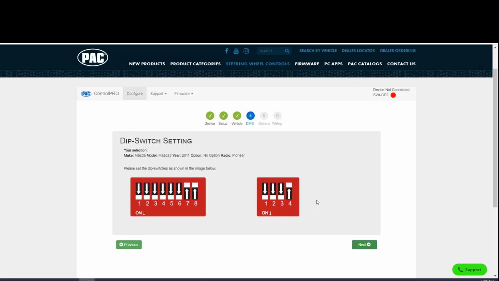Now earlier when I said vehicles that have a config, this is a config. This is a configuration that is pre-programmed into the module, so we know what buttons are there, what the values of those buttons are, and then how to report that to the radio. You can see here we've picked Mazda 3 2011, no option with a Pioneer radio. Also notice that on is down, not up. If you're looking at the module and it's flipped upside down and this says no, that means you got it the wrong way. You need to flip it over with the vehicle dip switches on the left and the radio dip switches on the right. So now that we've set our dip switches, we'll hit next.